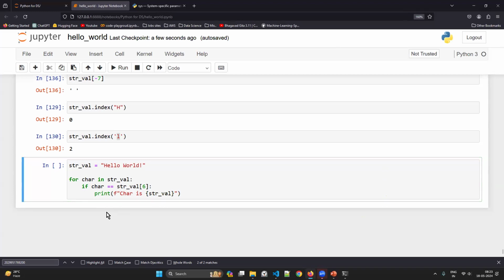So what Python code have I written? I have defined a string variable. I am looping it with a for loop. If I loop it inside a for loop, what will happen? As I have how many characters? 1, 2, 3, 4, 5, 6, 7, 8, 9, 10, 11, 12. So 12 times this for loop will run.